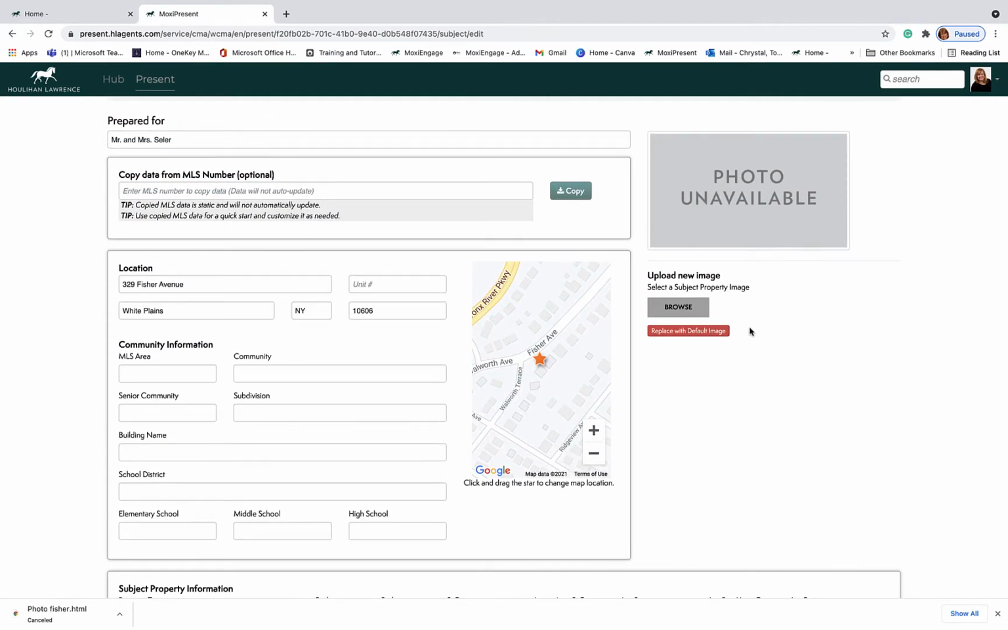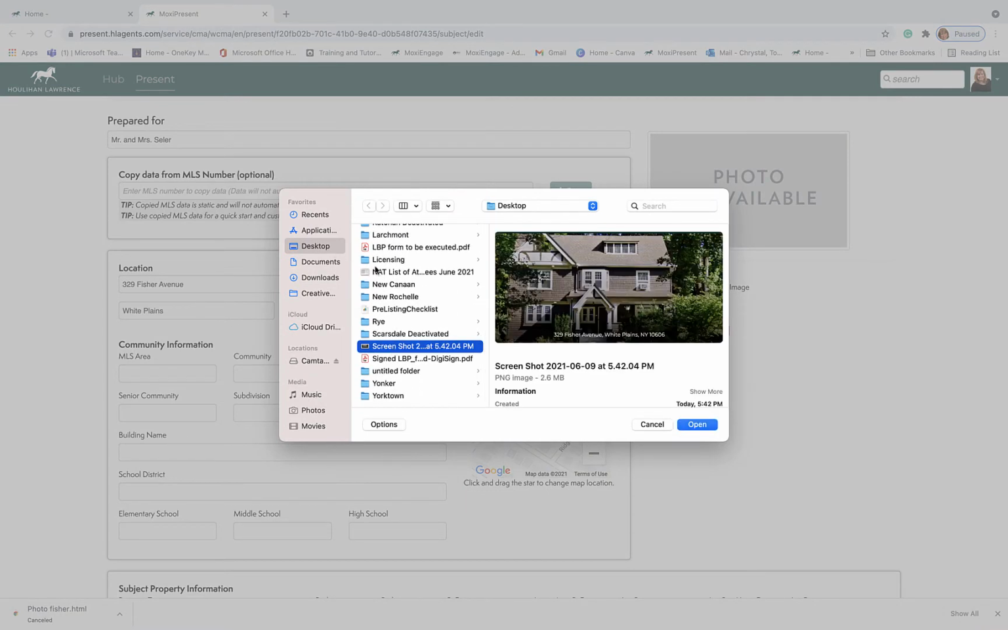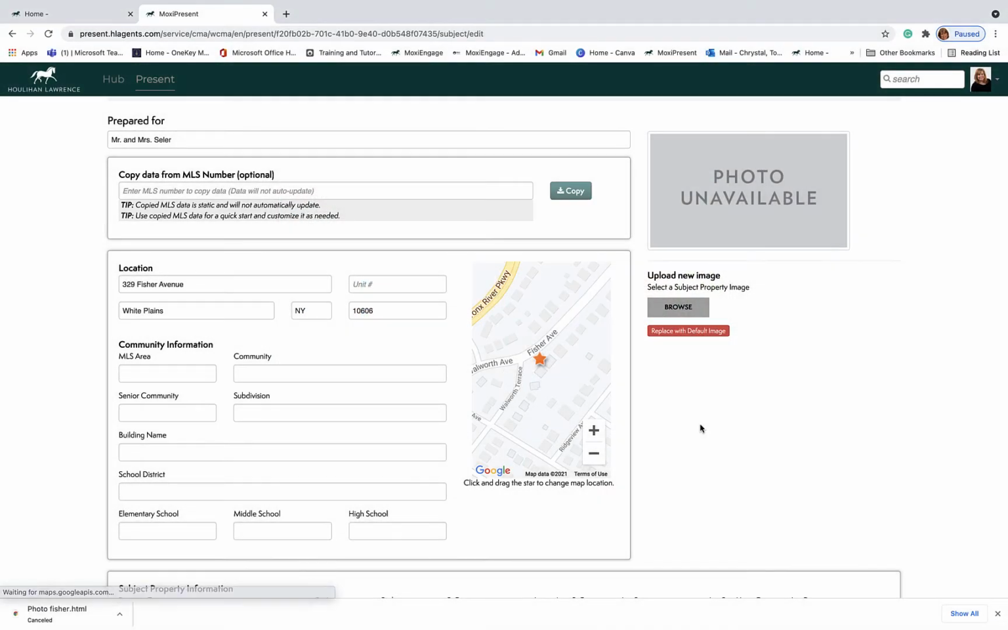For this, I'd like to add a photo because I didn't use an old MLS. I went by, I took a picture of the house, and I'm going to add that photo here by pressing the browse button. I left it on my desktop so I can find it easily, and there it is. That is my photo. Again, just drive by, take a picture.